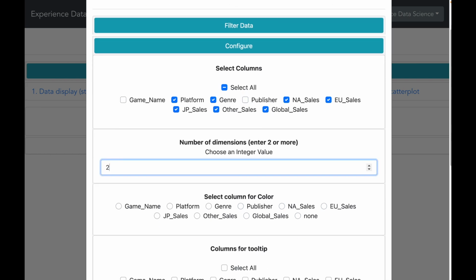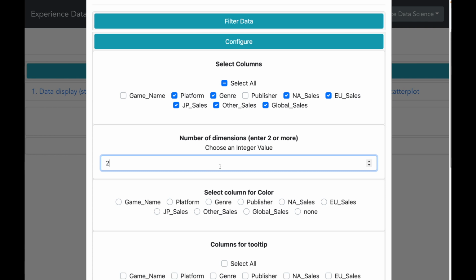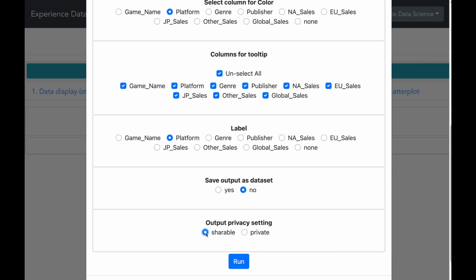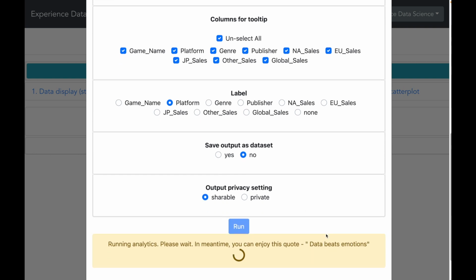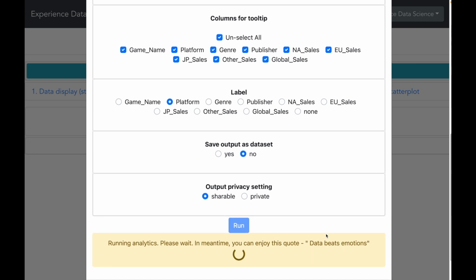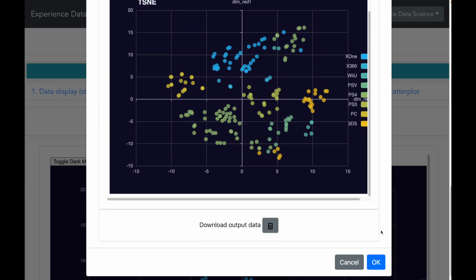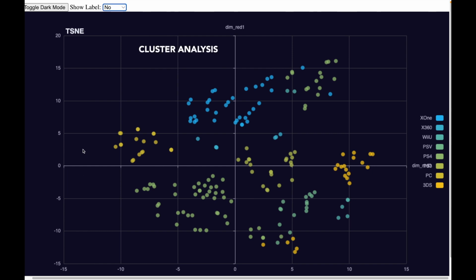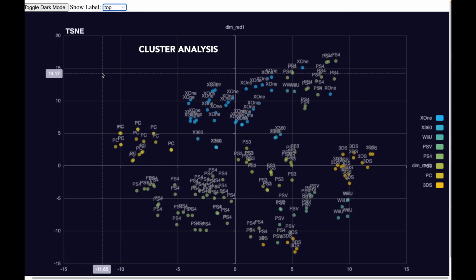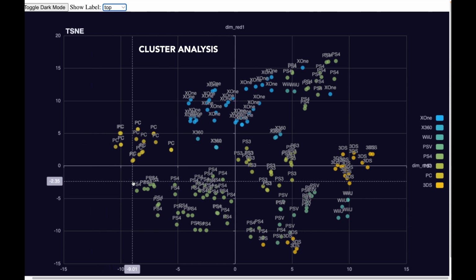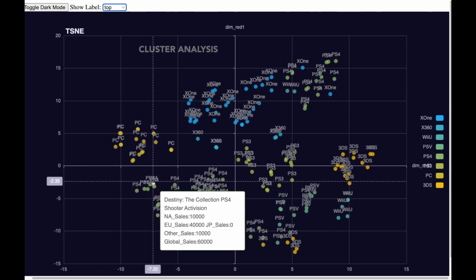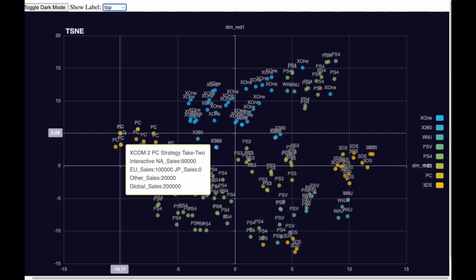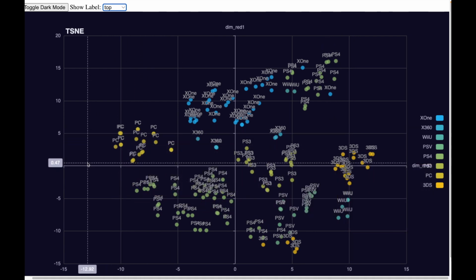And here we will reduce the data to 2 dimensions. So I will enter 2 here. I will make some other settings and let me now execute. Right, so here we obtain the results. And you can see that the data is nicely organized into clusters. And each cluster corresponds to a platform. For example, this is the PS4 cluster. This is the 3DS cluster. And this is the PC games cluster.